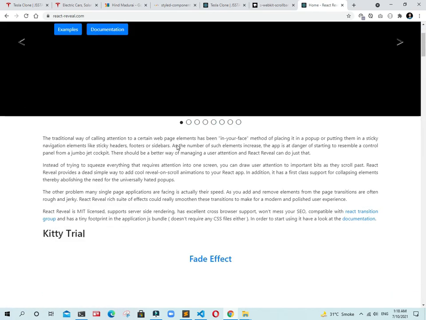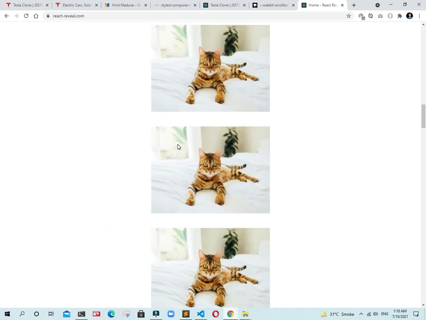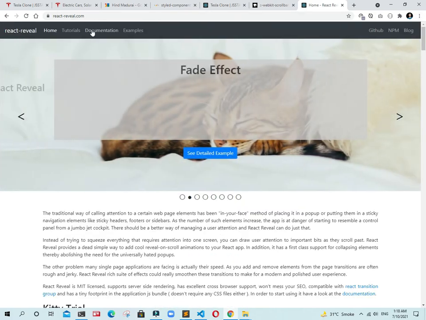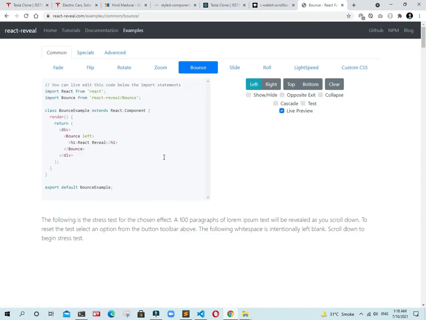This is the library for React to perform the animations. If I show you a demo, it's really cool. We need to install it in just some seconds. We are using their bounce effect. You can also use fade, flip, rotate, zoom and everything, but I am using their bounce effect from the top and bottom, this one and this one.